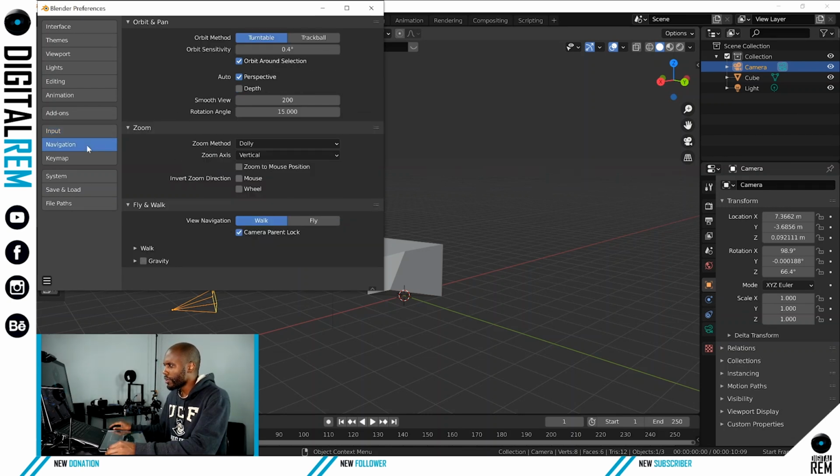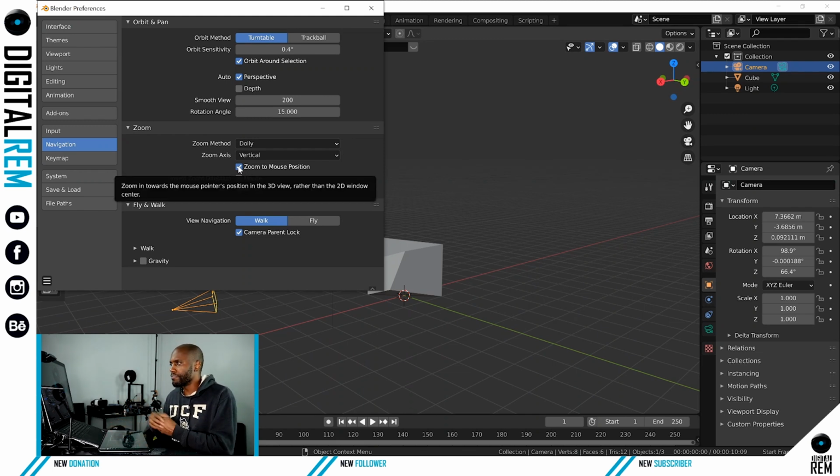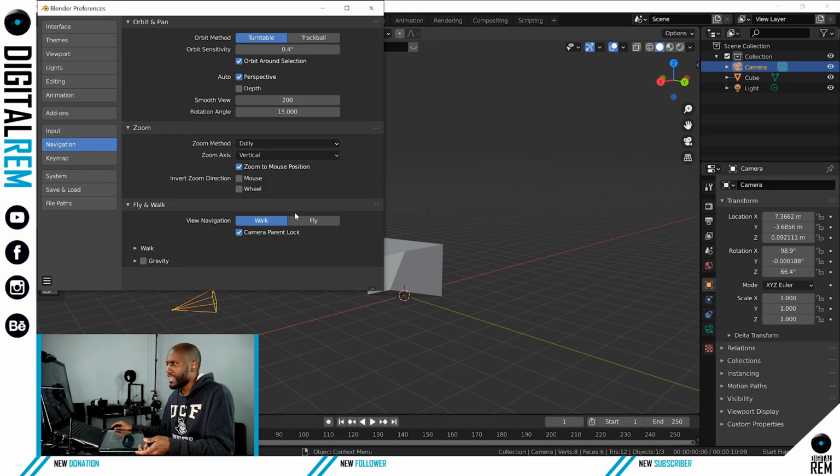I'm going to go to Navigation. So navigation being how we rotate around, how we move around the scene. So I have it at turntable. So when I select the object, it pretty much treats it like a turntable. It rotates around that object. Orbit around selection is very important. Zoom to mouse position, I'm going to put that on there because that should be on there. That's one of the things I definitely keep.